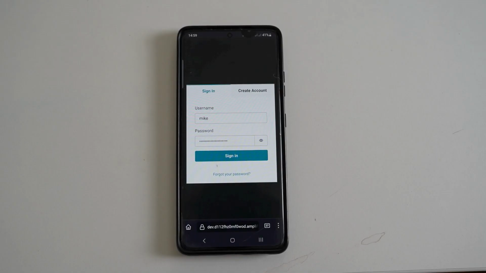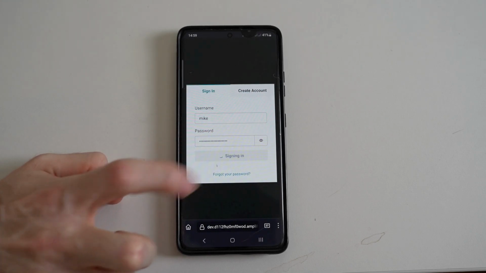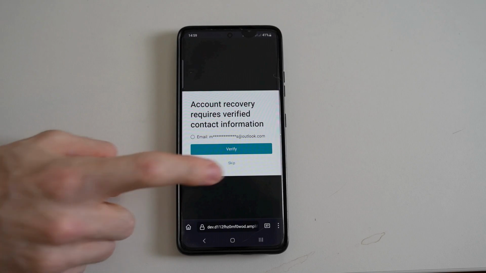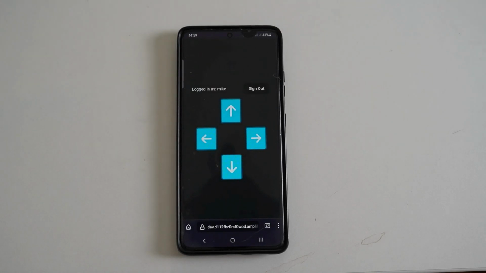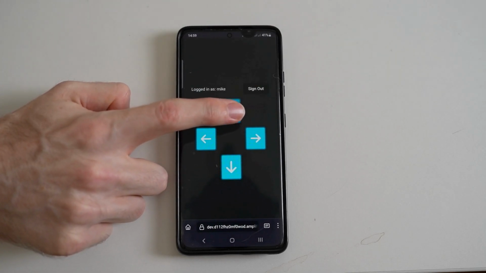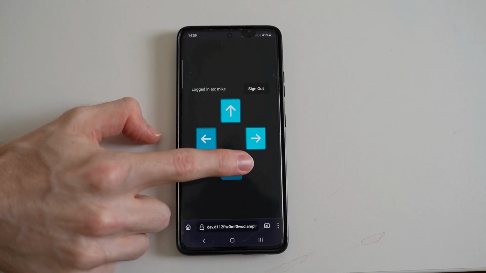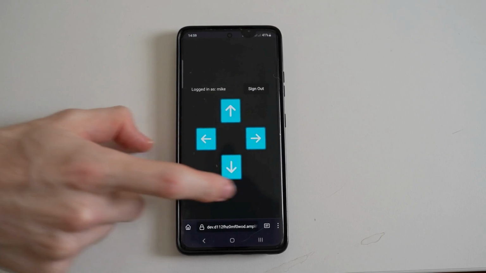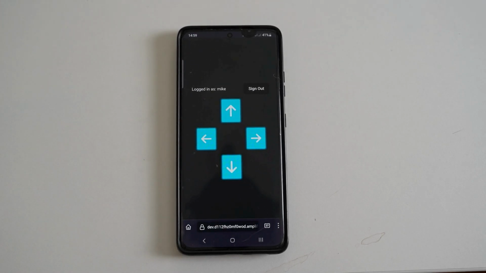And here is Firefox open on my phone, and we're presented with the same login screen. And if we click sign in and skip, we get the same arrow keys that we got on the desktop. Now we can use these and it will send the same MQTT messages we saw in the browser. Let's see how to set up the robot.